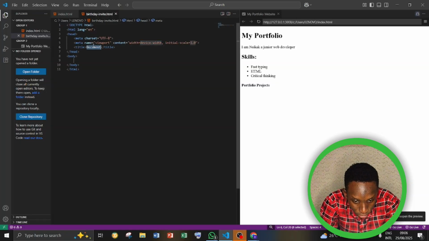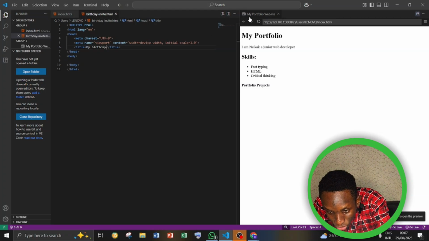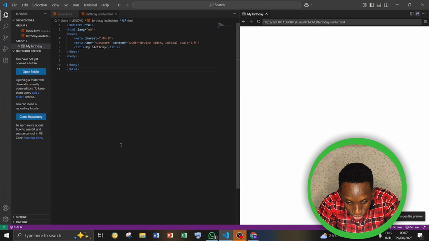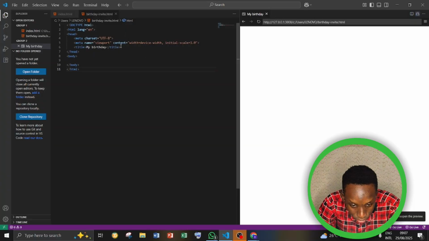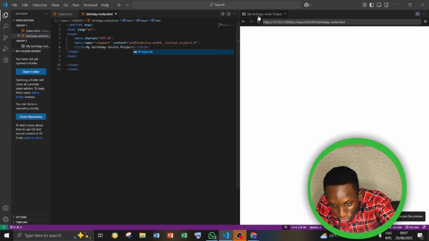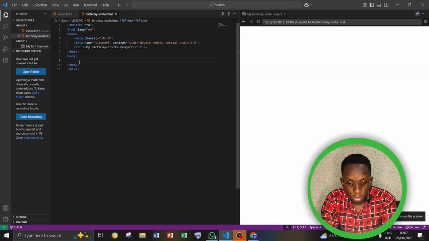So let's say the title of this page. Can you see the last title we had is showing my portfolio website? Follow my cursor. Can you see where it's showing my portfolio website? You see how this one is going to show. Let me show preview for this other HTML document. Can you see it's showing my birthday invite project? So that's it. It has changed the name. That title is for that name. So that was for the title.